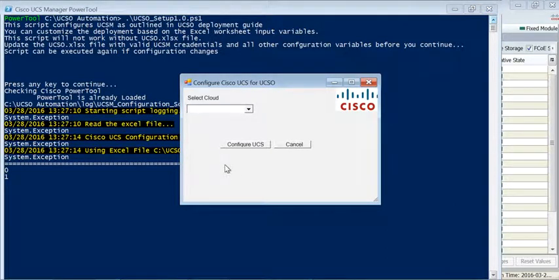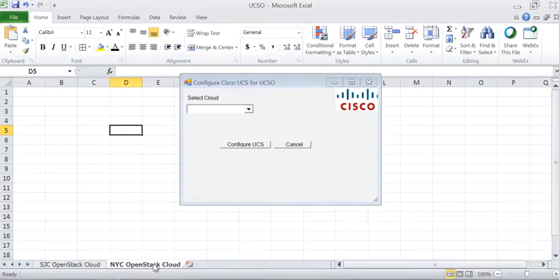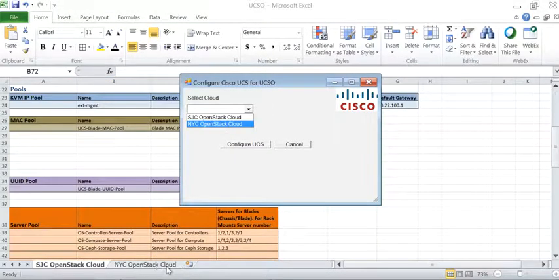The best part about this is, if you are setting up a different cloud, you can simply add another tab and copy and paste the same information in that tab, and then you can see it in the drop down here. Right now I'm going to configure the SJC OpenStack Cloud, for example. So I just click that. As you keep adding tabs, it's going to start adding that information in this drop down, so you can have a different set of deployment for different sites, and you can use that particular tab.